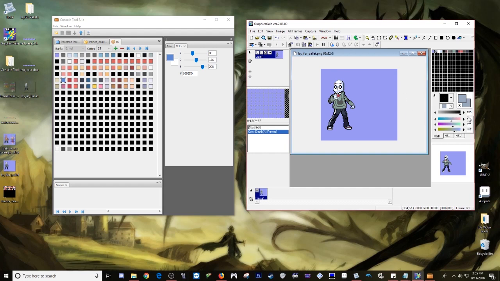All right, and what you want to do is just take these 3 hex values here and put them in here. Okay, so we're looking at 153, 170, 187.